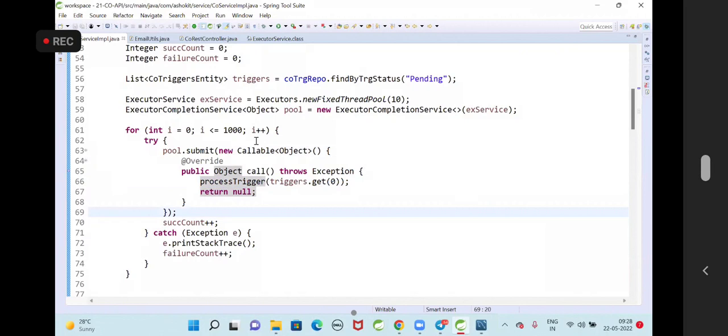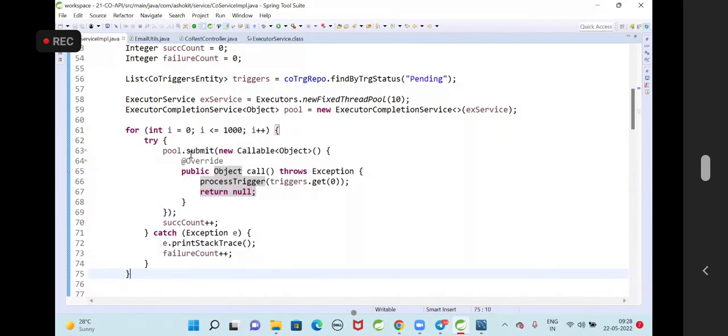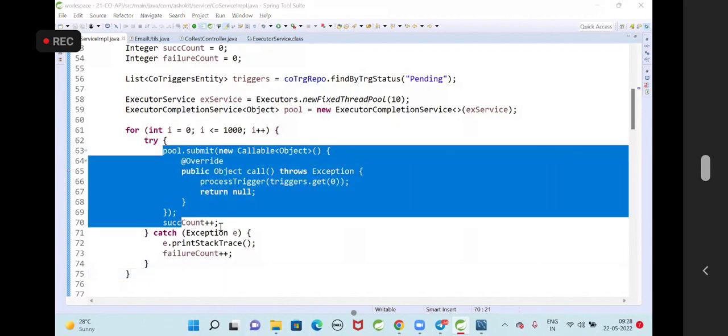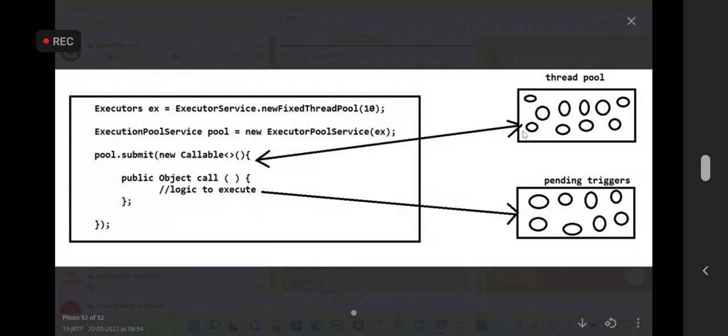Once the trigger is submitted to one thread, again my for each loop will execute. Threads are non-blocking. They are going to execute parallelly. Then immediately second loop will execute. Second time loop also going to submit. Then completion service will take the second thread which is free and submit the trigger. Third thread, fourth thread, fifth thread, up to 10 threads. 10 threads we are creating. For 10 threads the tasks will be submitted.